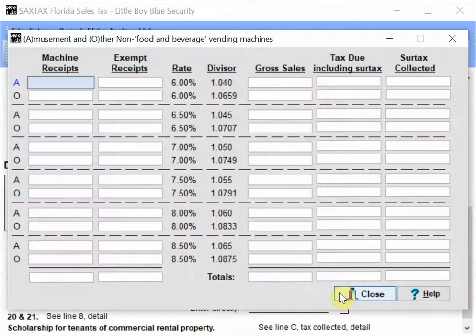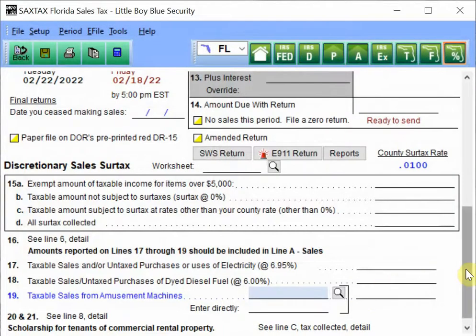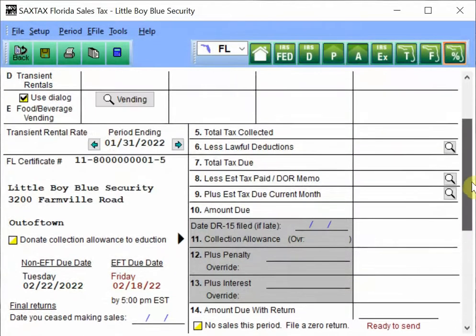If the return is late, enter the date the return is filed. The collection allowance is zeroed out and a penalty and interest is calculated automatically. If you would rather have the state bill you, override the penalty and interest to zero. The collection allowance cannot be overridden.